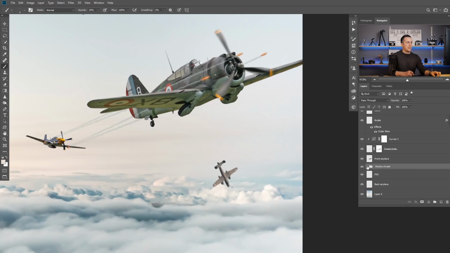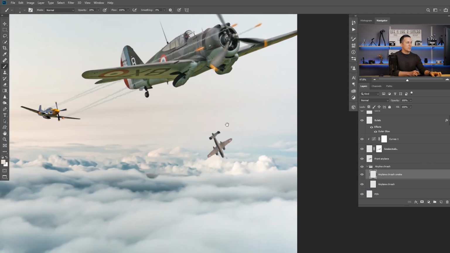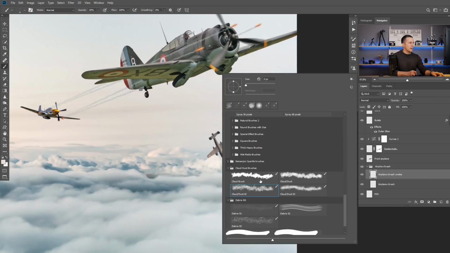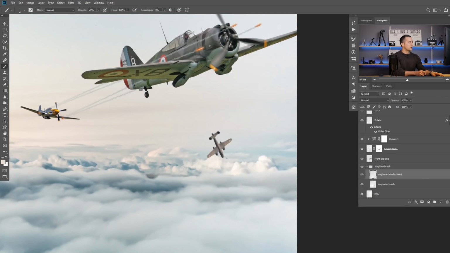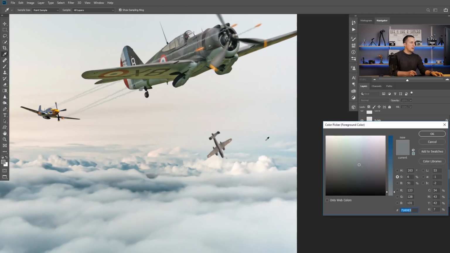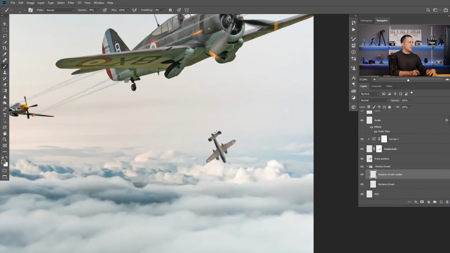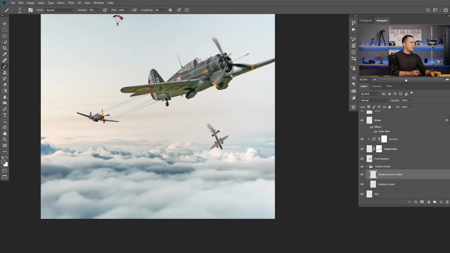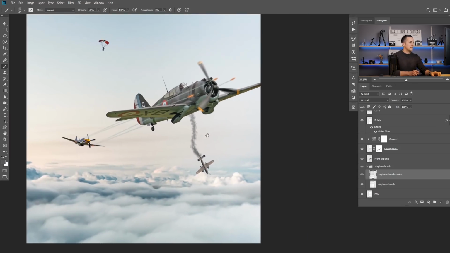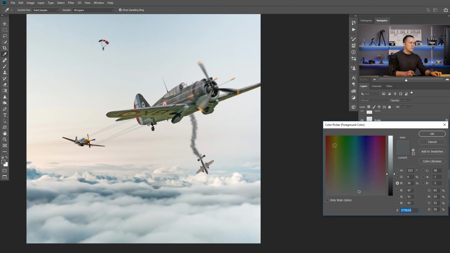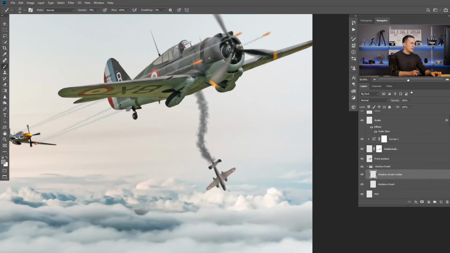Okay, and inside the group on the airplane crash smoke layer, I will again use this smoke brush, make the opacity much bigger, and choose some dark color, even darker than this. I will start with the dark color and make the brush bigger. Okay, and just make something like this shape. Actually, I can use a little bit brighter brush for a start, then make everything darker later.